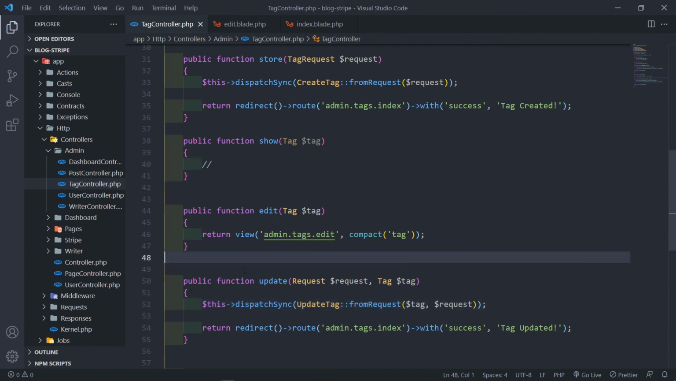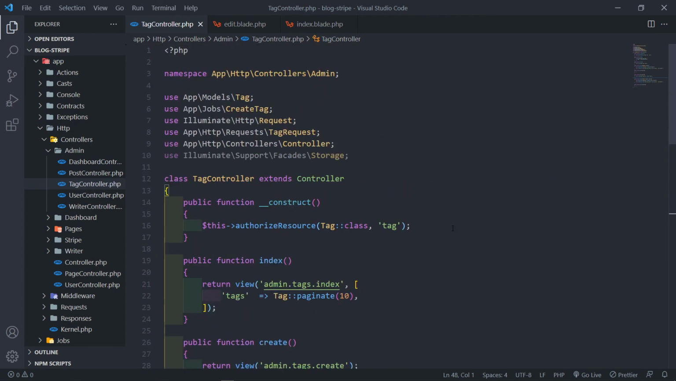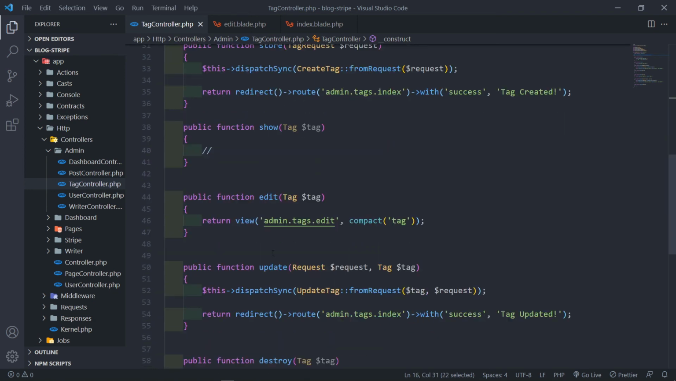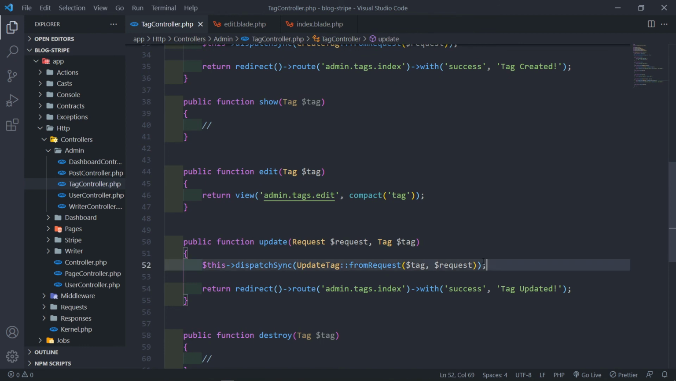The thing I just wanted to show you, for those that might be new, is that the authorization is already there. The authorization already happens here when we do the authorized resource right here. So we don't need to add it under all the methods. In the next episode, we're going to do the update tag from request job in order to handle this right here.